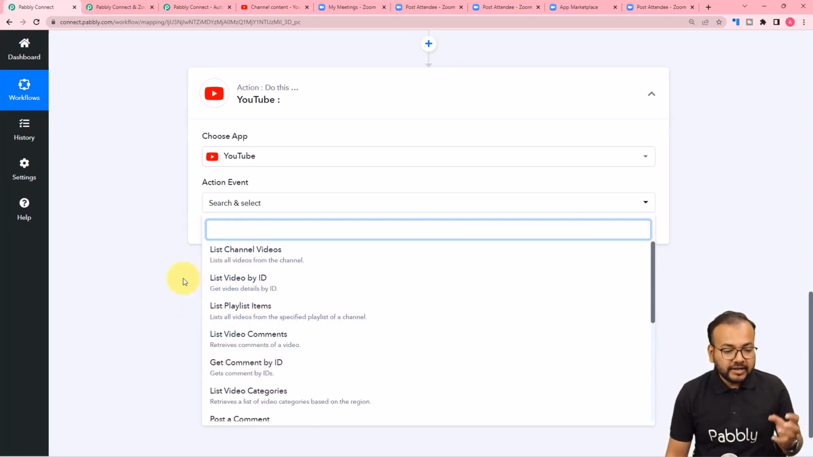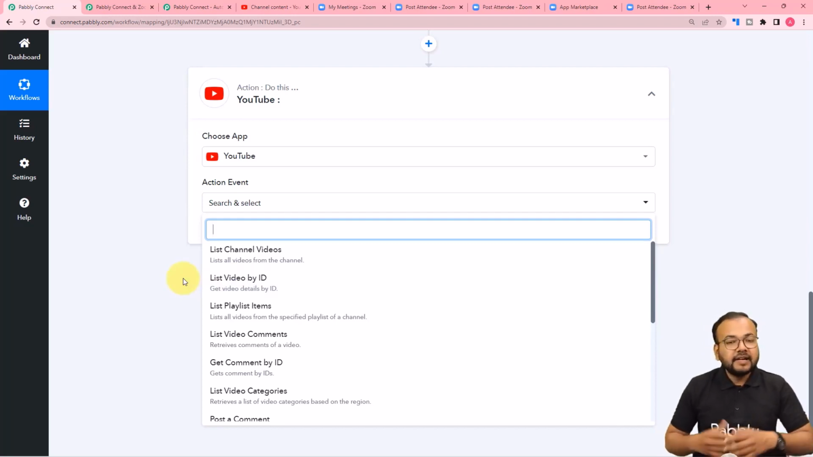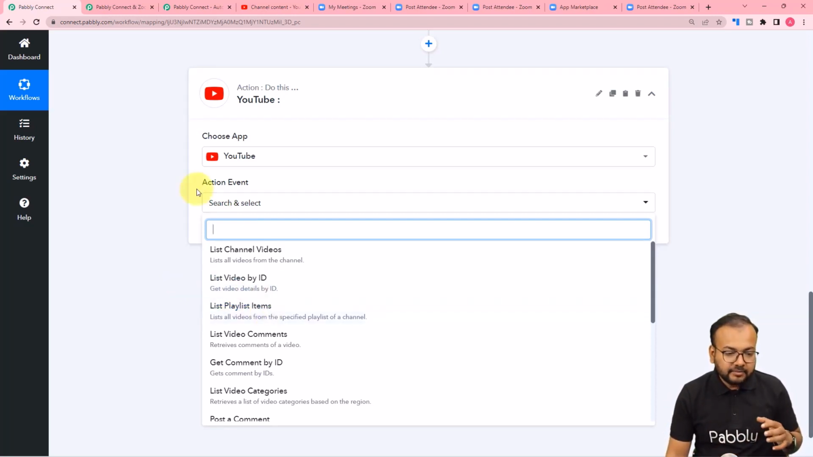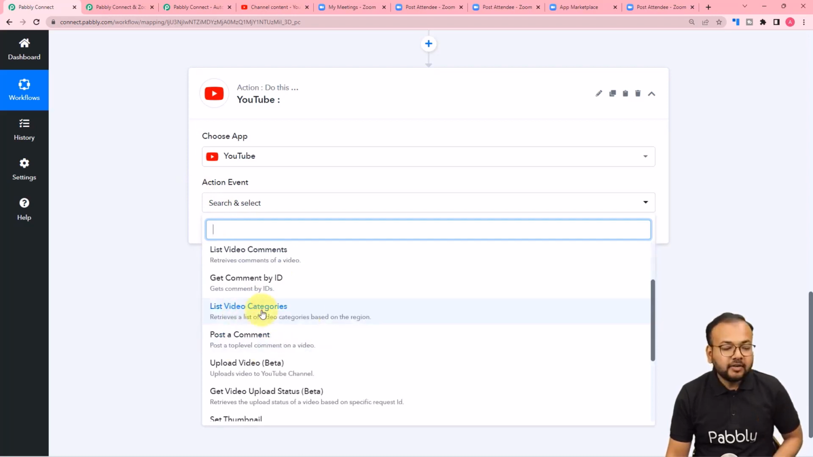Okay, so for getting the category ID, we have different categories of videos on YouTube, so you must have a YouTube video category ID so that when we upload the video we can enter the ID. For that we have this. Let me show you this option. Here you can see we have this list video categories option.